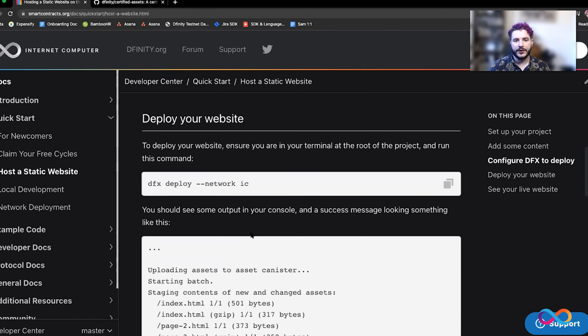So now that that configuration is in place, all that you need to do to take these static files, this multi-page website, and deploy it to the internet computer on the mainnet is to run this command, dfx deploy, specifying network IC. If you don't specify network, dfx is going to try and deploy this for local development. But if you specify network IC, that will tell it to go to the mainnet.